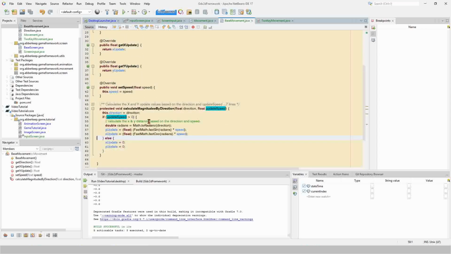And this is the calculate magnitudes by direction, a convenient method that takes the direction and the update speed. Normally the update speed when you're moving would be the same as the speed set here. If you're not moving, that would be 0. And so if it's 0, your X and Y updates would be 0. If there is a speed, then it will convert your direction into radians, and then it will get the Y update based off of the sine times the speed, and the X update will be based off of the cosine of the radian times the speed.